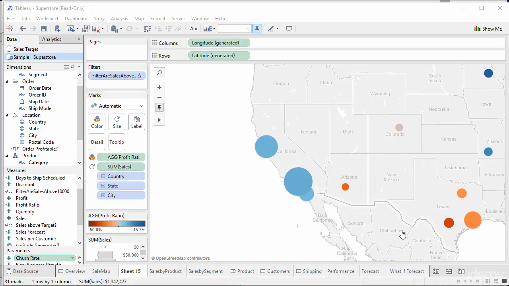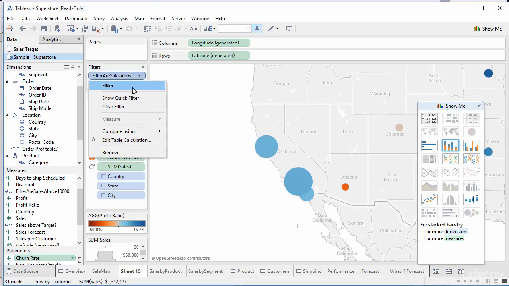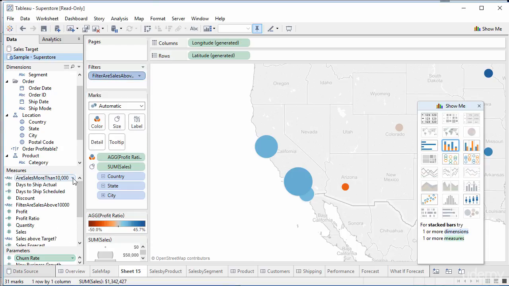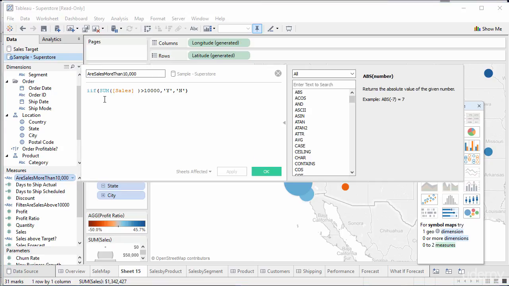Currently we have filtered where all sales are above 10,000. If I just take you back to our original calculation, if sum of sales is greater than 10,000. The problem is that 10,000 there is a hard-coded fixed figure. The end user can't edit it. They might want to see everything where it's 5,000.